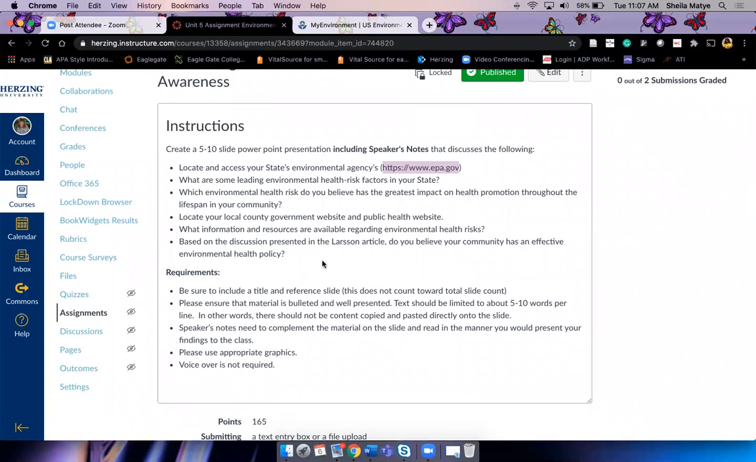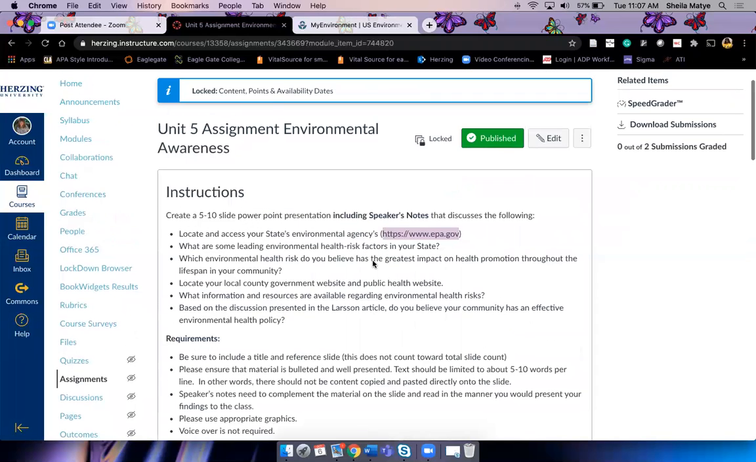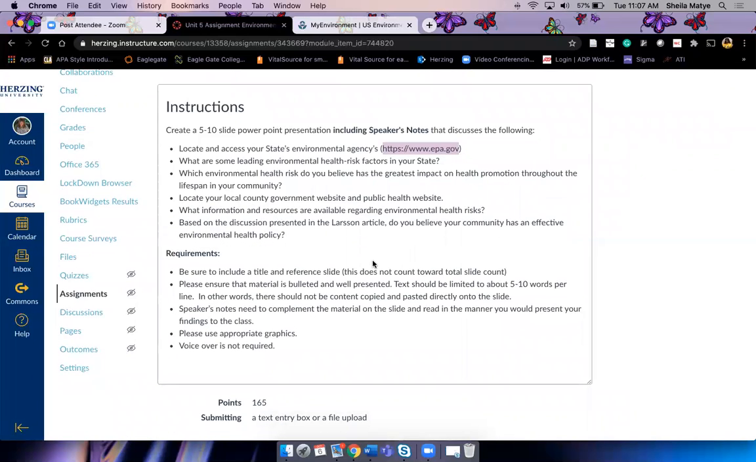Then we're asking you to locate your local county government website and public health website. What information and resources are available regarding environmental health risks? Then, based on the discussion presented in your Larson article, bring it all together, summarize it, and link it back to what is being discussed within the Larson article. You can find the Larson article under your required readings. You can click on the article title and it'll bring it up. This is a great article.